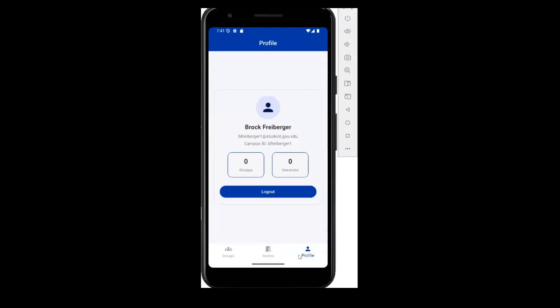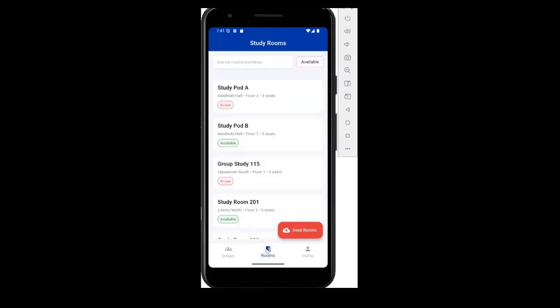So as you can see, I'm a brand new user. I have 0 groups and 0 sessions. So I'm going to move over to rooms. As you can see, 2 rooms or many more are in use. So I want to see if I can get an available room. So I'm going to click available here and it will show all the available rooms for me in order.